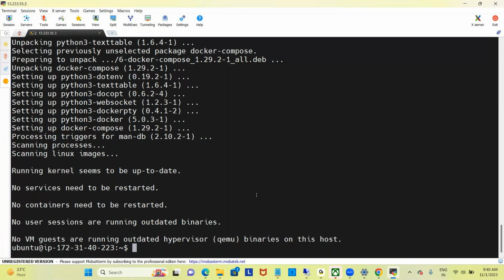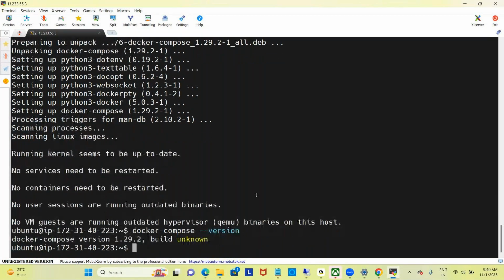So now let's check again because this is important. Okay, docker compose version is 1.29. It's there. So in a single line, what does Docker Compose mean? We can say it can easily handle multiple containers at once. It's a tool that helps to handle multiple containers in a single service.